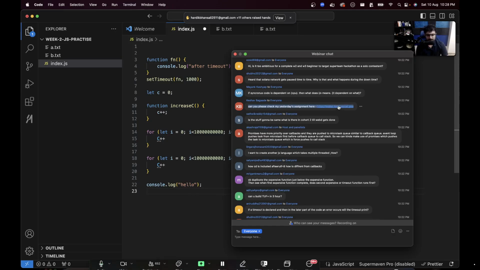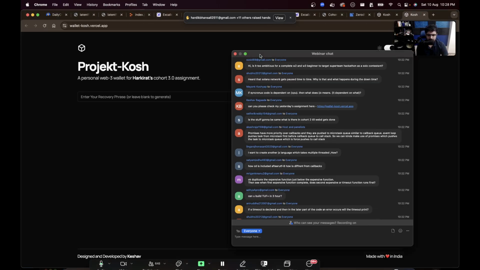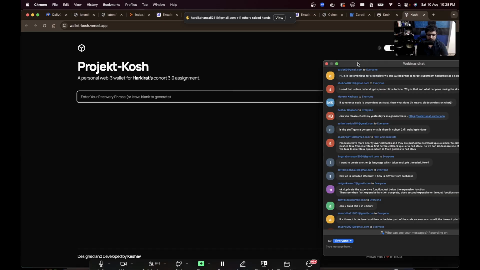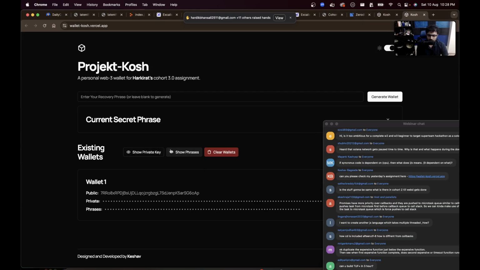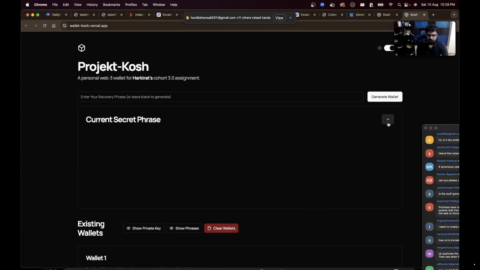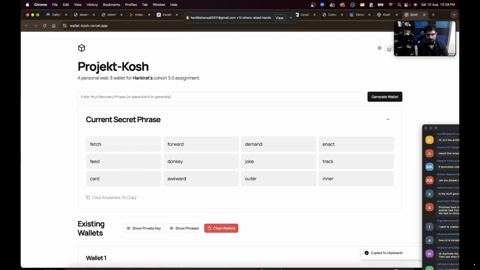Please check my yesterday's assignment. Okay, this looks so cool. Or leave blank to generate wallet. Clean, bro, very very clean. Show passphrase, hide passphrase. And can you add more wallets? Current seed phrase. Very clean, I must say. I love it. It's very very cool.